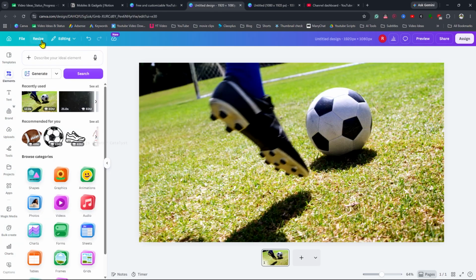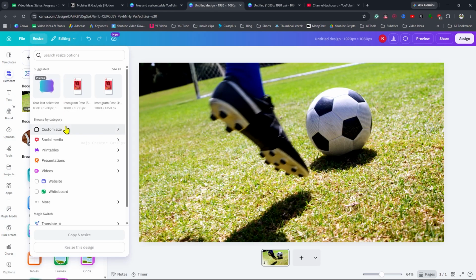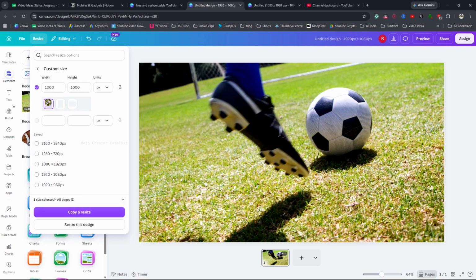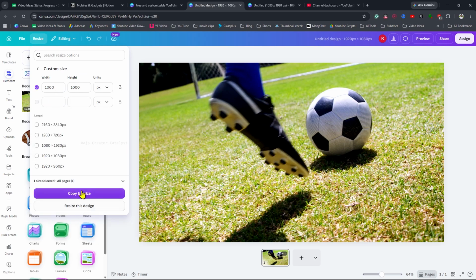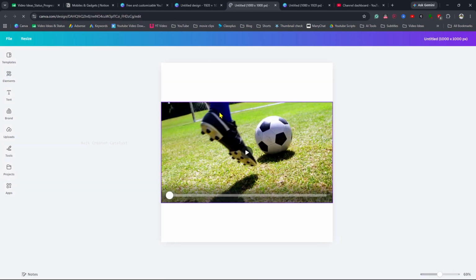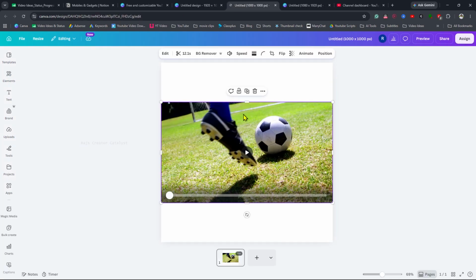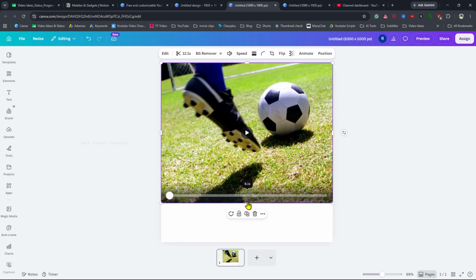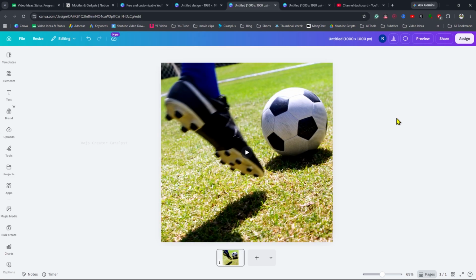The same steps you need to follow if you want to create the 1:1 aspect ratio or 1000 by 1000. This is useful in case you want to upload on Instagram feeds. As you can see here, it is created. Then again, adjust with the help of these highlights. That's all. This is how you can resize the existing project into multiple aspect ratios in Canva.